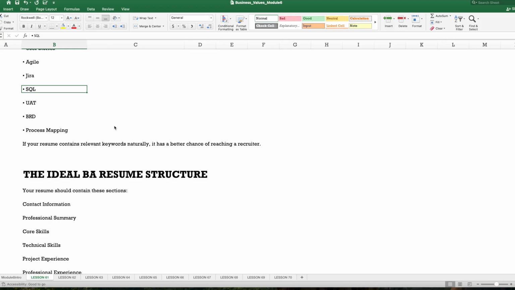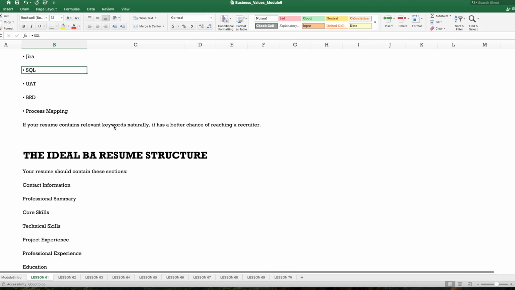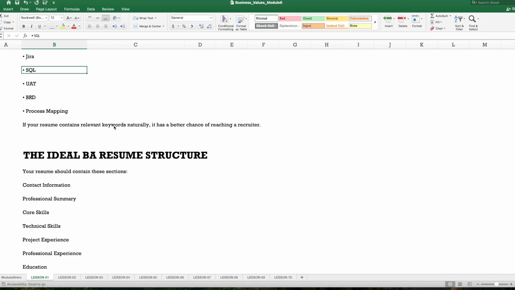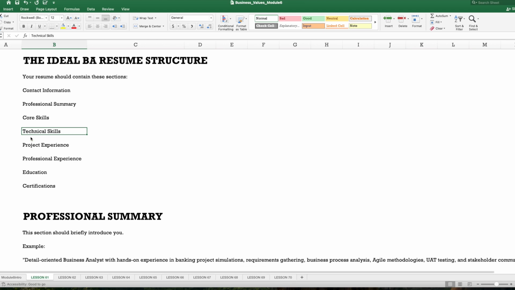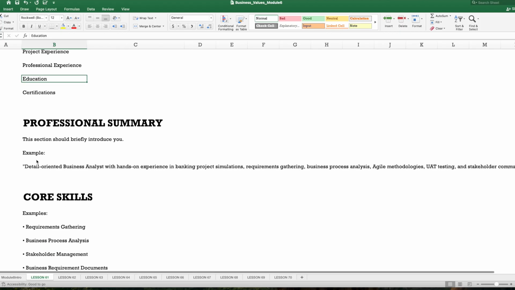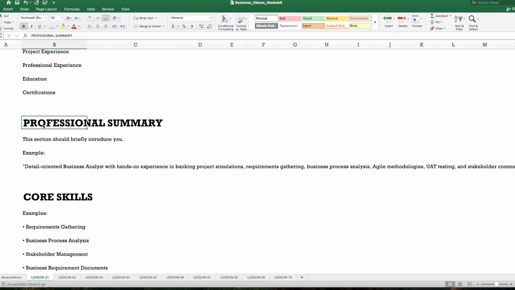So, if your resume contains relevant keywords, naturally it has a better chance of reaching a recruiter. Okay, so the ideal BA resume structure: your resume should contain these sections: contact information, professional summary, core skills, technical skills, project experience, professional experience, education, certification. So we are going to focus on a beginner, a new grad, or someone who does not have any experience in a BA career. That's the resume we are focusing on here.